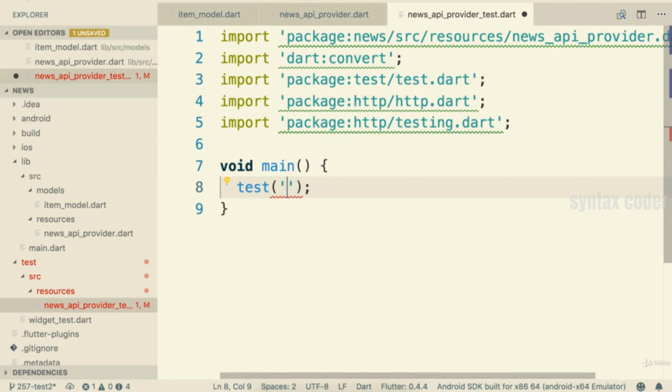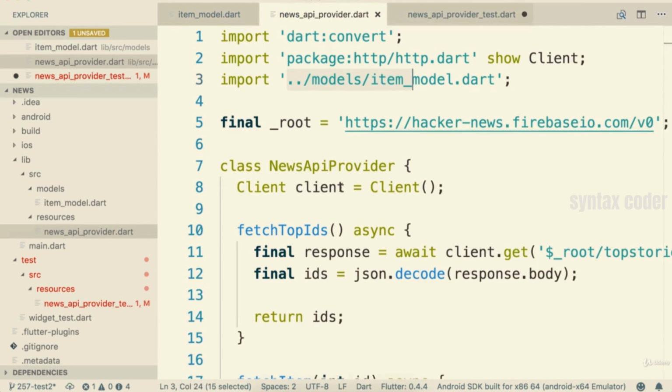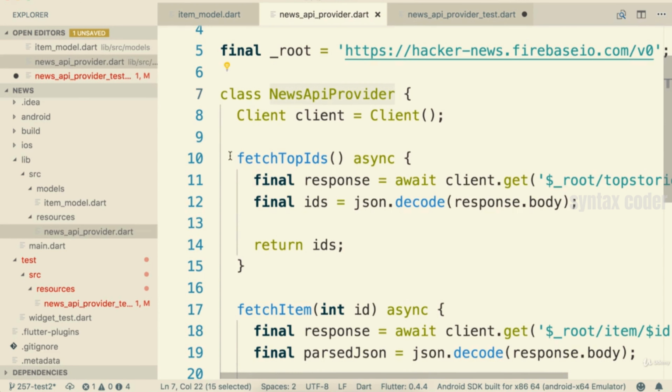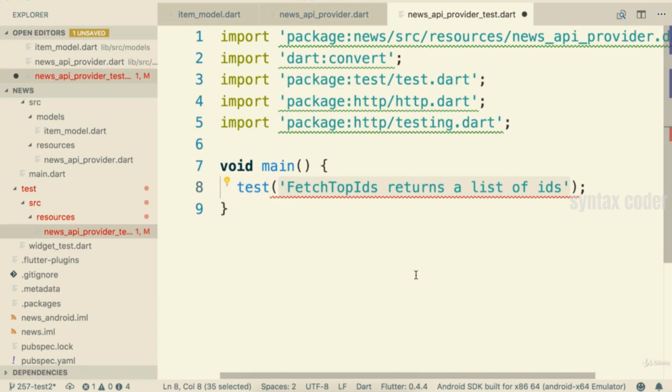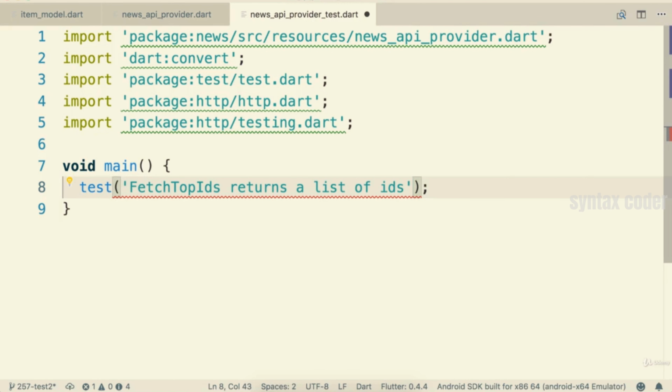The first thing that you and I are probably going to want to test is to make sure that inside of our news API provider, our fetch top IDs function right here actually returns a list of IDs. So for the test description, I'll say something like, fetch top IDs returns a list of IDs. These descriptions right here are solely for your benefit and my benefit. There's nothing about the testing framework that tries to do anything too special with them. So again, give descriptions that are effective for you to read.